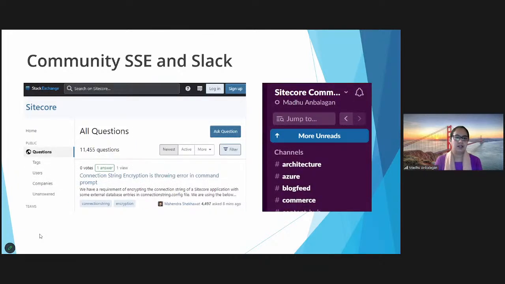Community, Slack, and the Sitecore Stack Exchange. If you're not part of the community, Stack Exchange or Slack, feel free to join. There is a lot more information available there to help out with any of your errors. Anything you need, reach out to those channels or create a question on Sitecore Stack Exchange. It's a very active community. Please join.